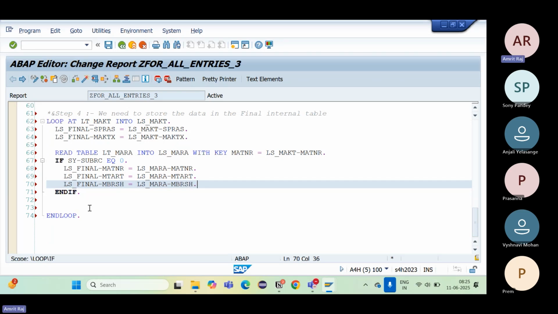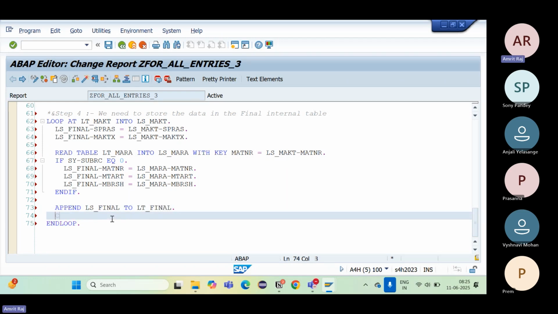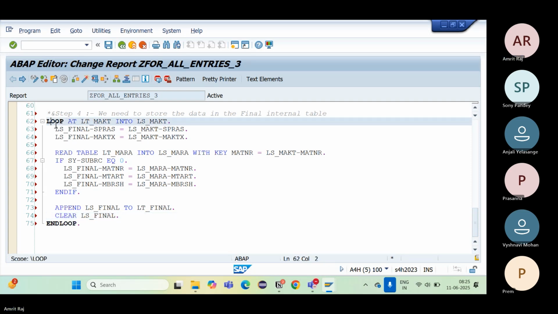And once all the columns are transferred, I will finally append it just before the loop ending. Append LS_FINAL to LT_FINAL and clear the work area. So clear LS_FINAL. That's the approach.